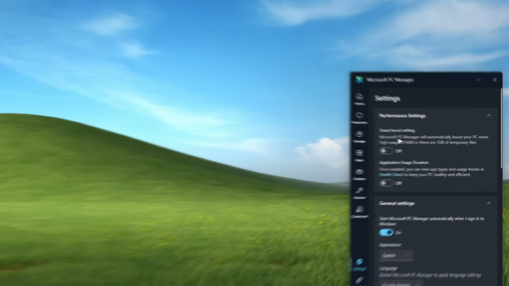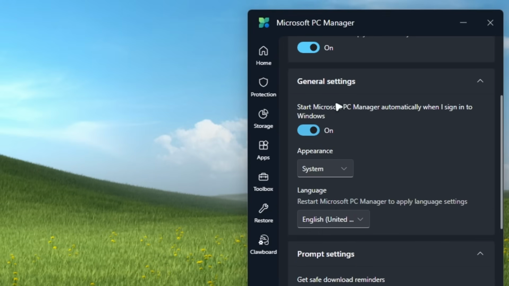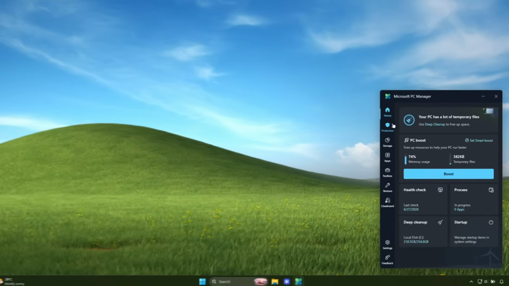So if I go here to the settings, we have smart boost setting. Microsoft PC Manager will automatically boost your PC when high usage of RAM or there are 1 gigabyte of temporary files. Let's enable this. And then application usage duration. Once enabled, you can view app types and usage trends in health check to keep your PC healthy and efficient. Let's also here leave this turned on. Okay, so I think that this is it and I think it works surprisingly well.